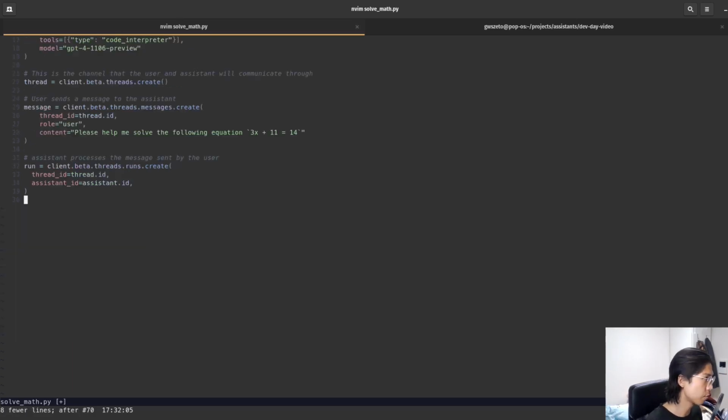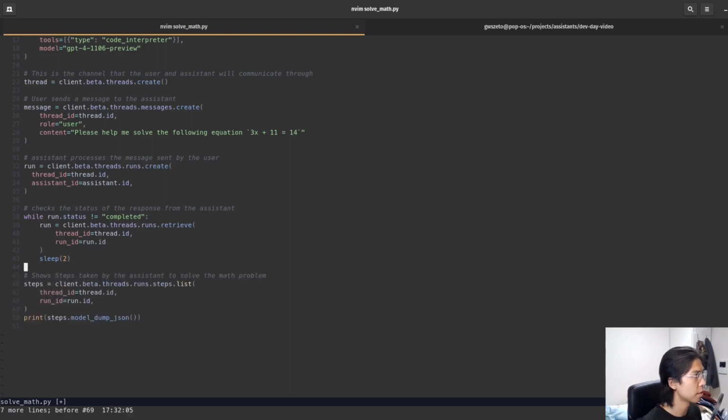So as the assistant runs, we need a way to check the status of the run. One way we can do it is to create a while loop that checks the status of that run to see whether it's completed or not. And inside that while loop, we're going to continually fetch the status of the run and check it every 2 seconds.